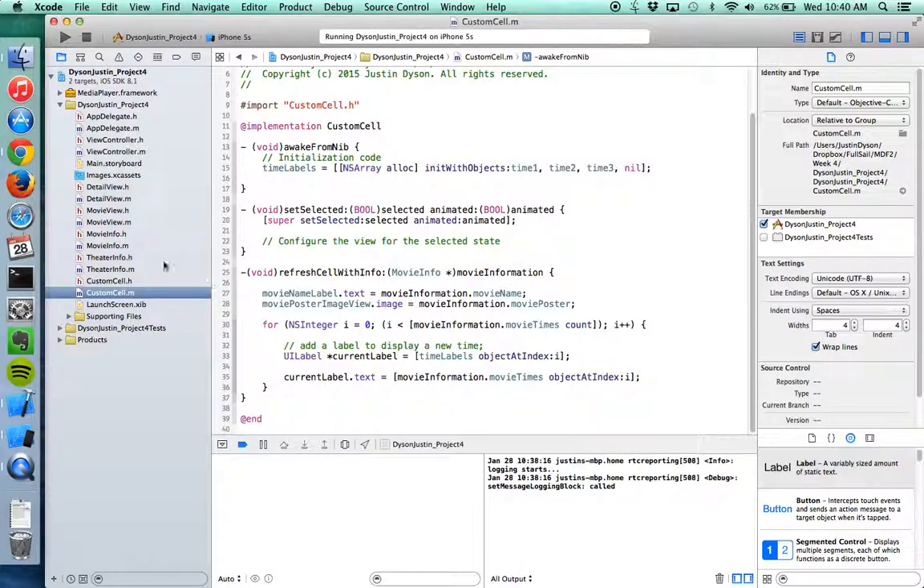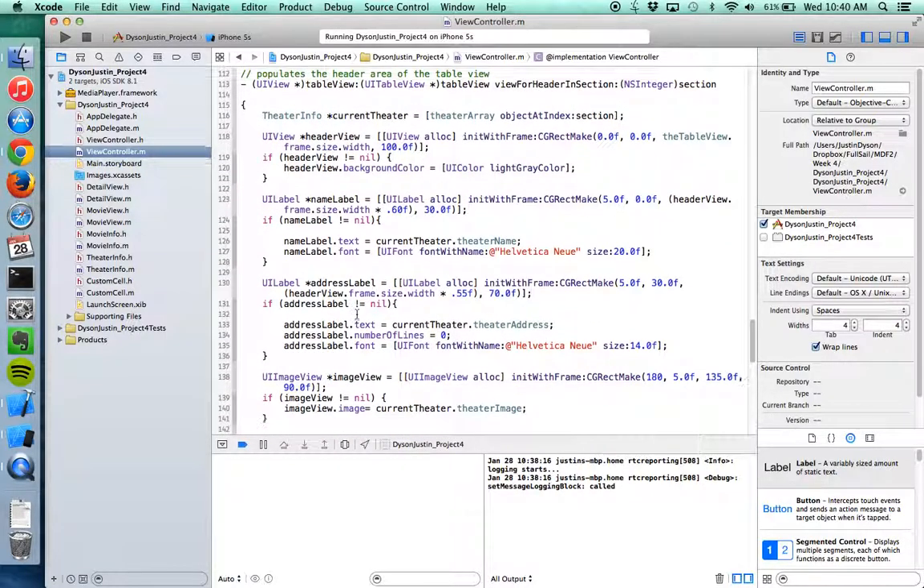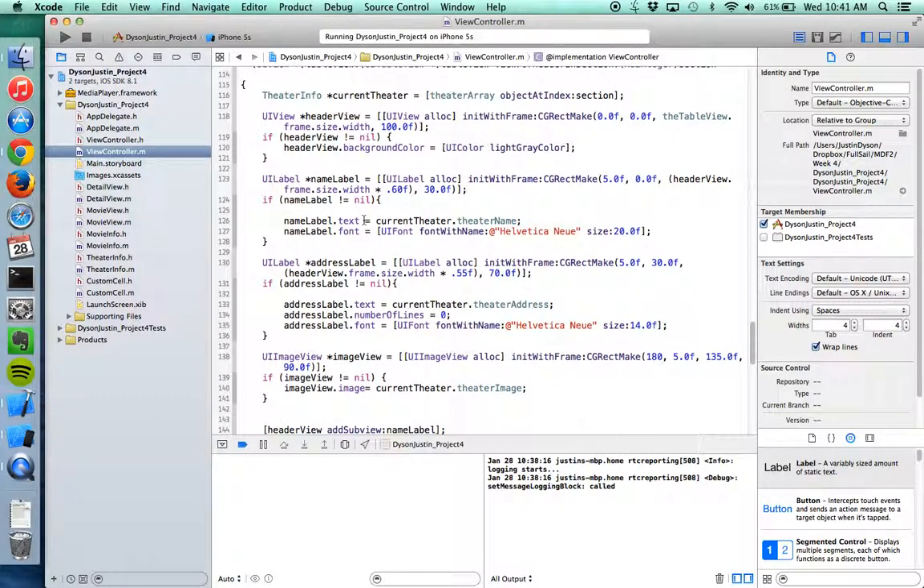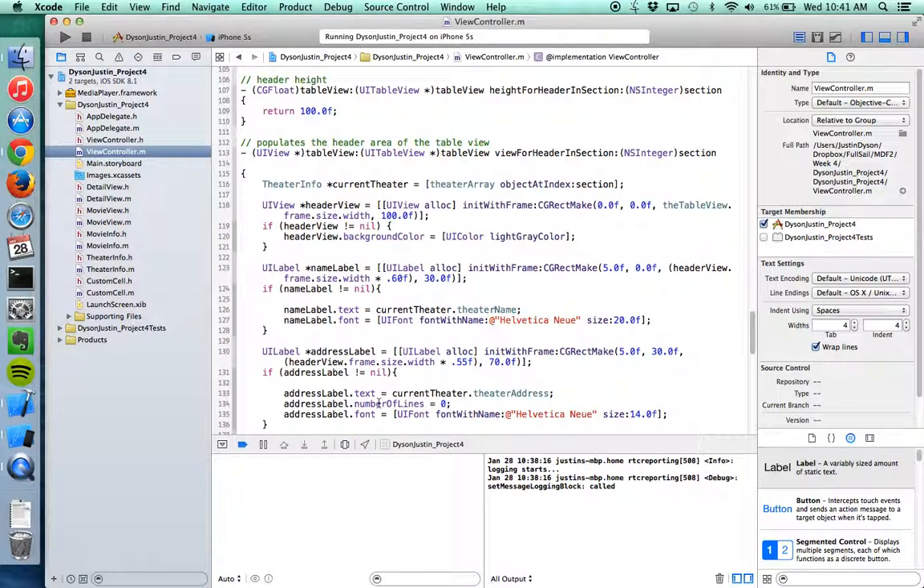The biggest issue that I ran into this week was actually this method right here, the view for header in section. When I first looked at it, I thought that it could only return a UIView, which meant it literally could only return a UIView. I didn't know I could just return a label or something like that. So once I figured that out, I kind of just pieced things together, created a view, put labels in it and an image view, and then returned that so that it could be used as the header.